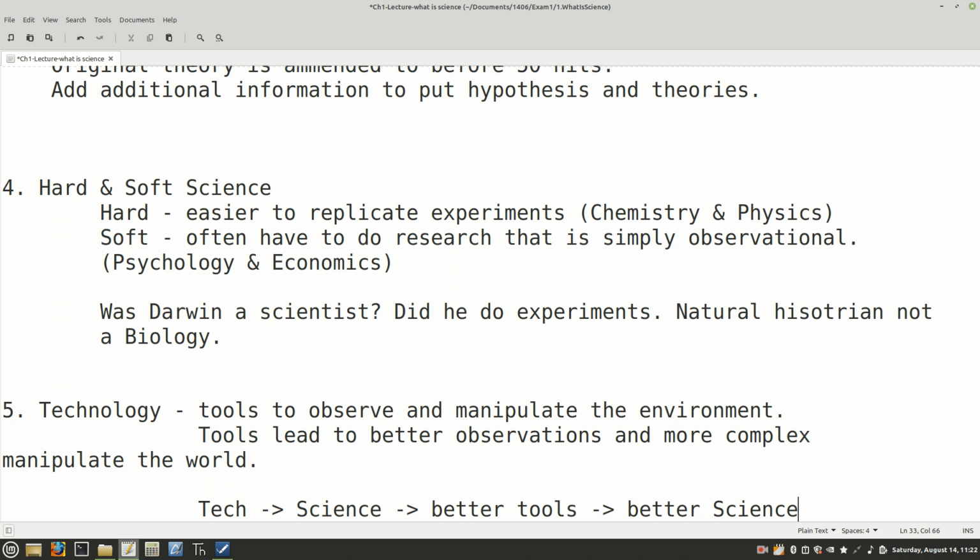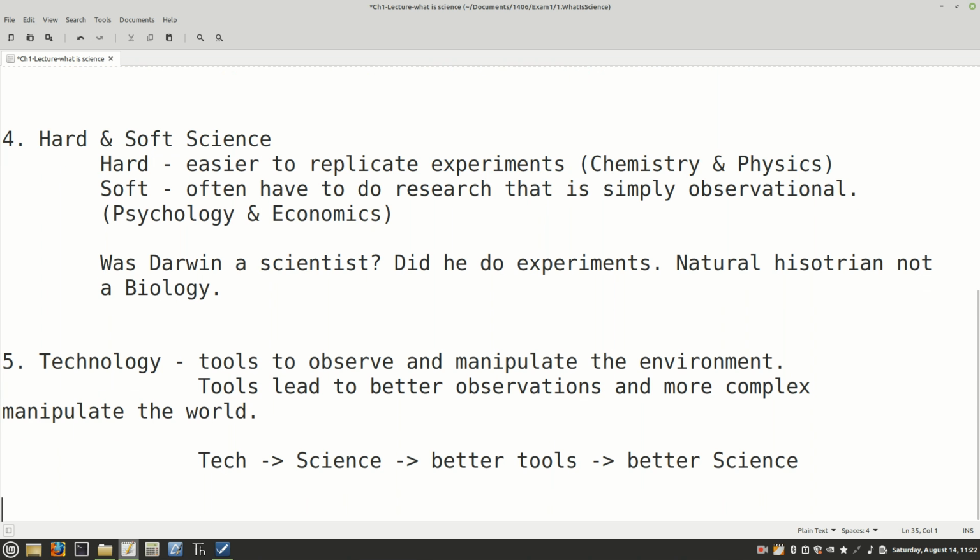They really do work well together, and they're what we call progress, at least scientific progress. There might be other types of progress, but certainly scientific progress is the result of the interaction between technology and scientific endeavors, scientific research. All right, and that will do it for Chapter 1.